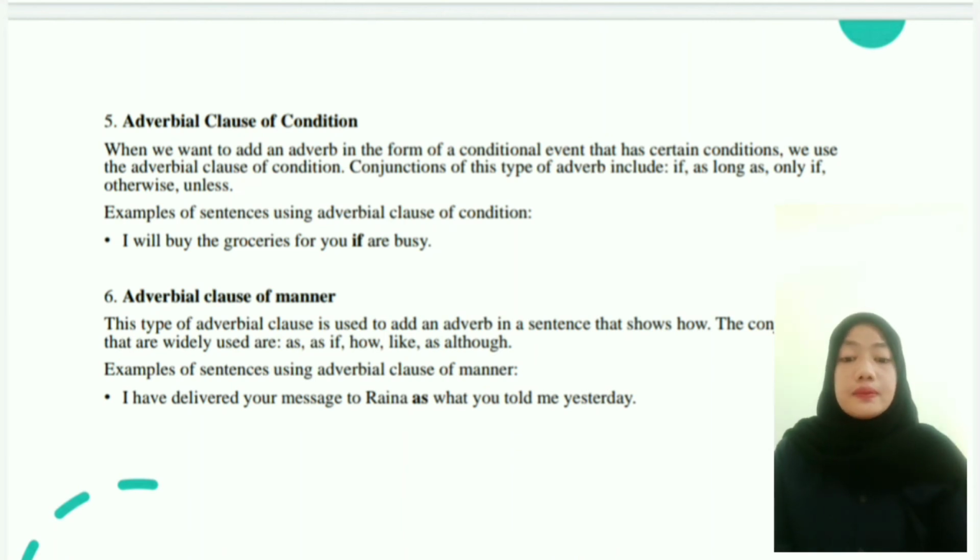6. Adverb clause of manner. This type of adverb clause is used to add an adverb in a sentence that shows how. The conjunctions that are widely used are as, as if, how, like, as though. Example of a sentence using the adverb clause of manner: I have sent a message to Raina as you told me yesterday.